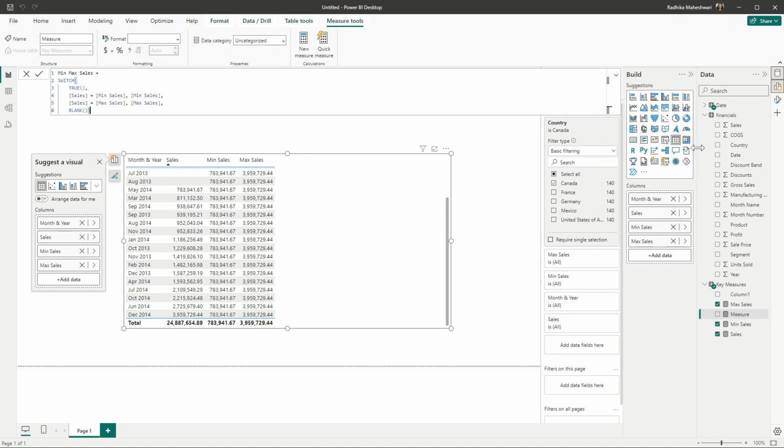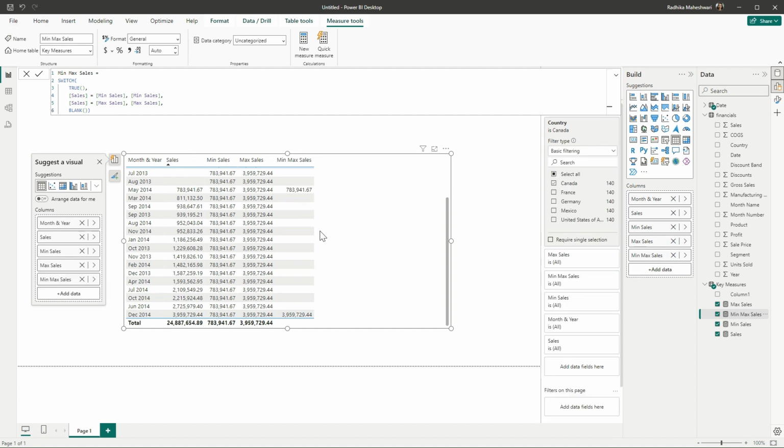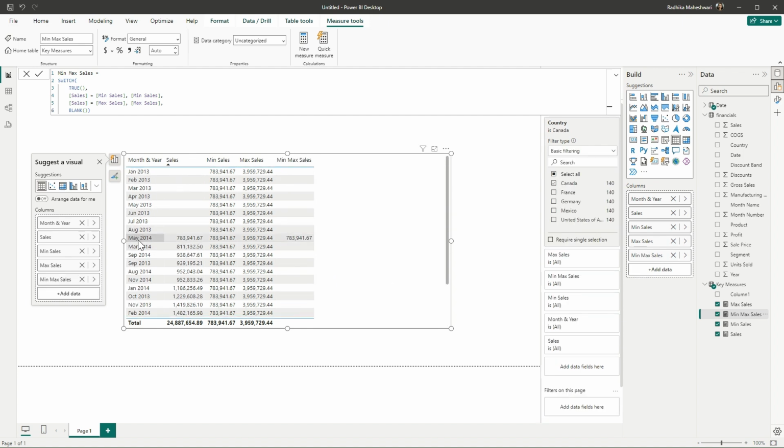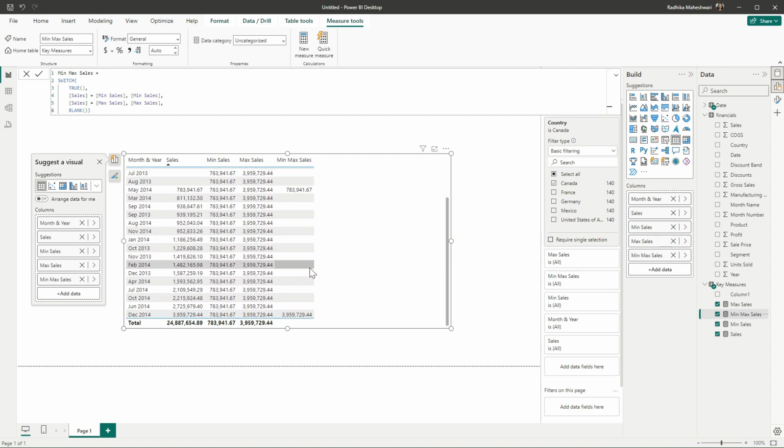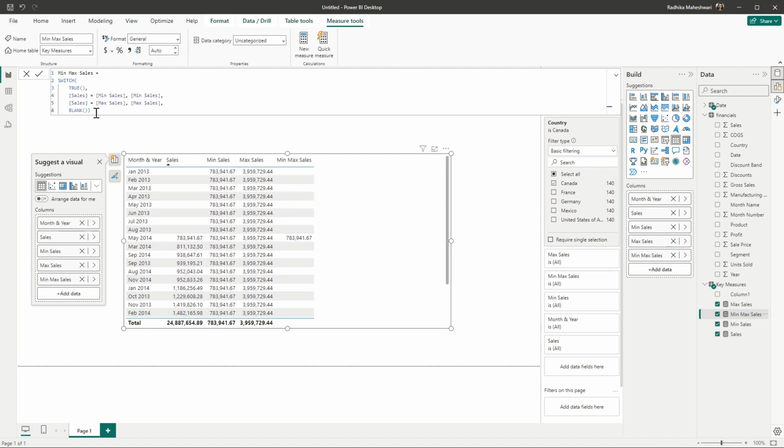So show blank values. When I click on this and let's put this in the table, you see that in May 2014, my sales was equal to the minimum sales. That's why I have a value in this column. And in December 2014, when my sales was equal to max sales, that's why this value is shown. And for the rest of the rows of this column, they are blank because we have stated that the rest of them should be blank.